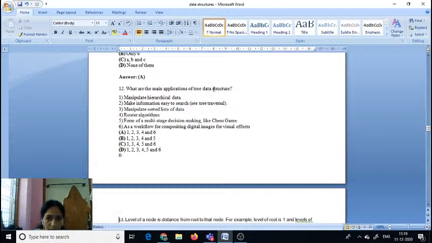What are the main applications of tree data structures? It manipulates hierarchical data, makes information easy to search, manipulates sorted lists of data, and is used in router algorithms, and for multi-stage decision making like a chess game. It is also used as a workflow for compositing digital images for visual effects. These all are the applications for this tree.